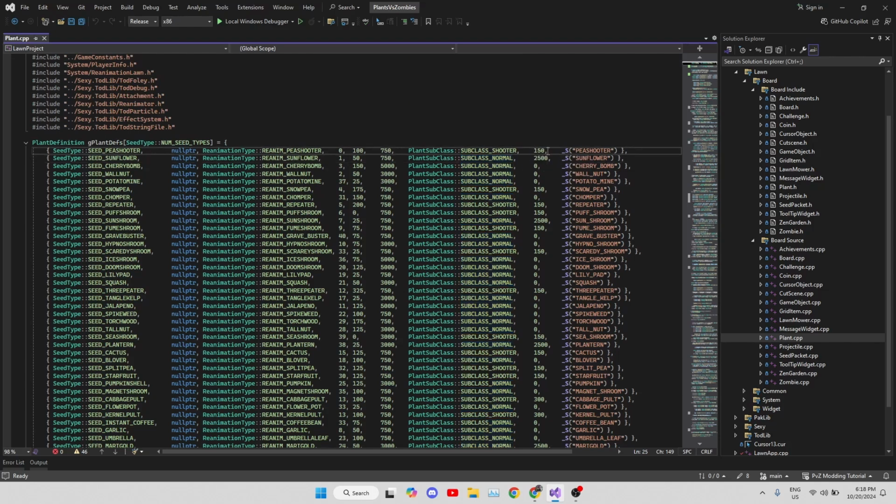This column over here is the action rate. What the action rate does is different for each plant. For example, for shooters, so subclass shooter, the action rate is the delay in between shots. As we can see here, we divide this number by 10. That gives us 1.5. That means our pea shooter shoots every 1.5 seconds.